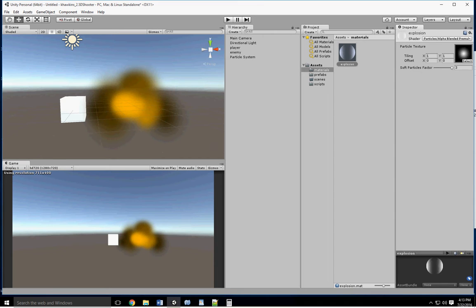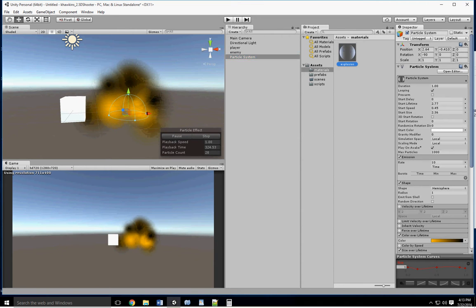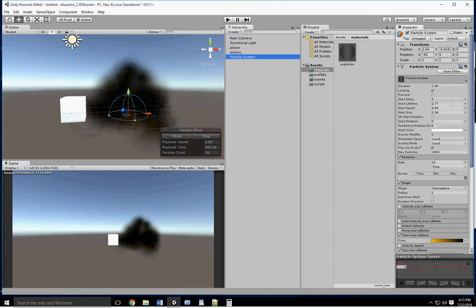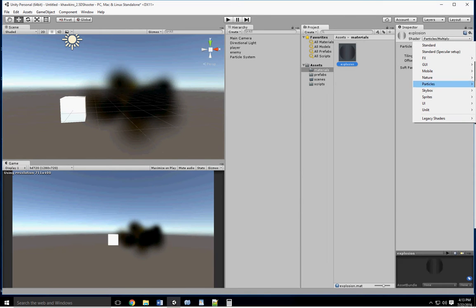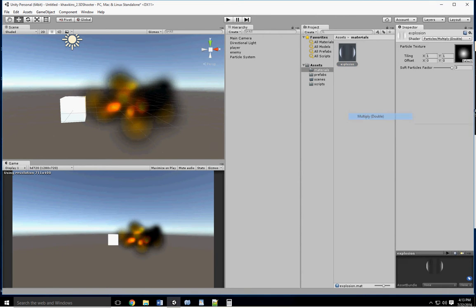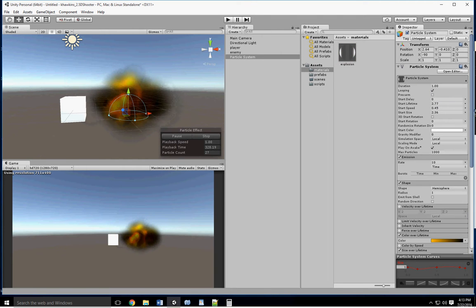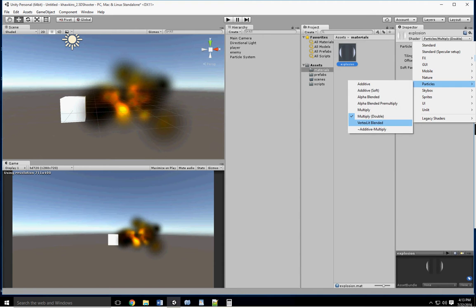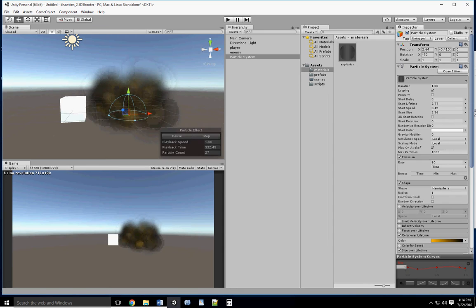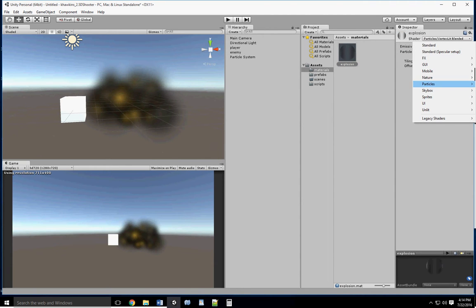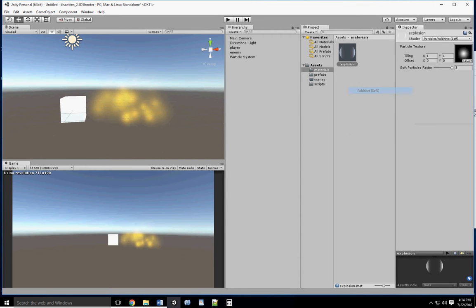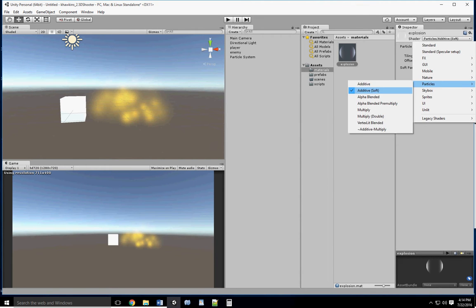Also doing it pre-multiply. Multiply, which just kind of gives you mostly black. Multiply double. Vertex lit. And the last one, additive multiply, which is not going to work because you really do need sprite to work with. I think I'm going to go with additive and that.